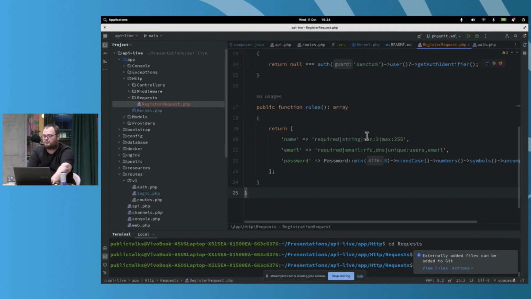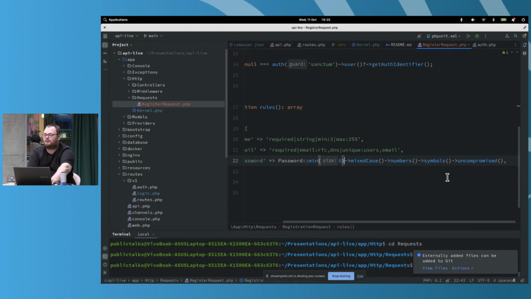The fields required a string, minimum count, maximum count. That one's quite fun. That is actually checking it is an email, that it is a valid email, that it's unique in our users database as an email. And the bottom one is the other way of doing it. You can use chained methods like this. So we're saying password with a minimum of 8, mixed case, numbers, symbols, and uncompromised. Again, Laravel helps you. It will check the Have I Been Pwned directory for that password.